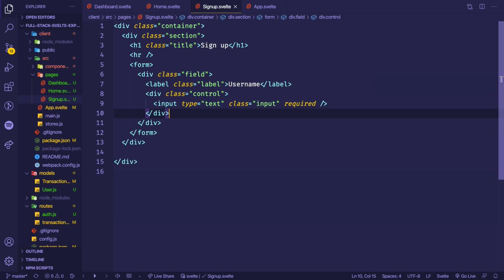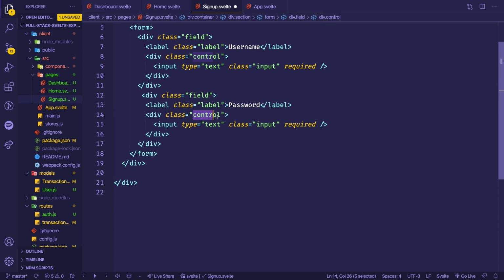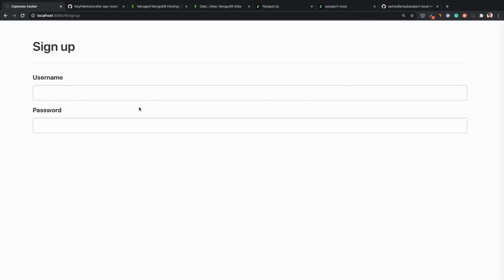And here we're going to have another field. I can just copy this, and I can give it the name of password. And this is going to be the type of password. So we have the username and the password.